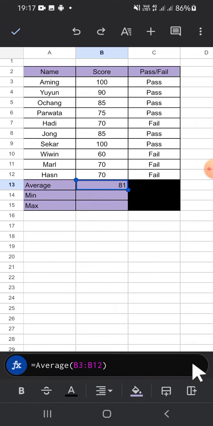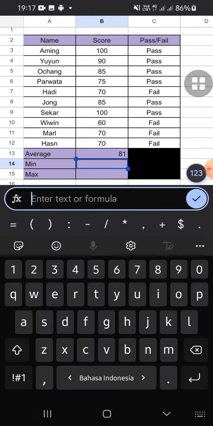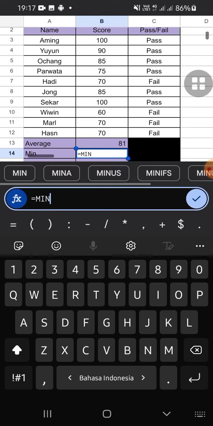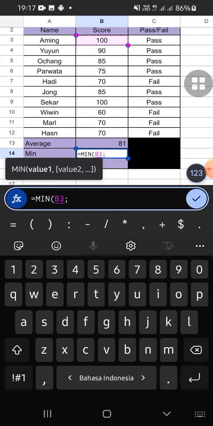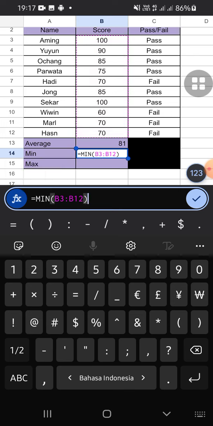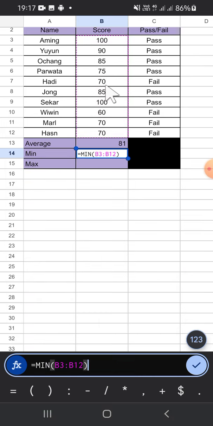Alright, and for another example, I'm going to look for the minimum score. So I'm just going to click on the cell right here, then put equal, and I'm going to use the minimum function like this and just select the range like this. And after we are done, we can click on this check mark button.